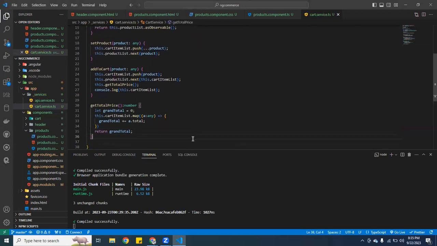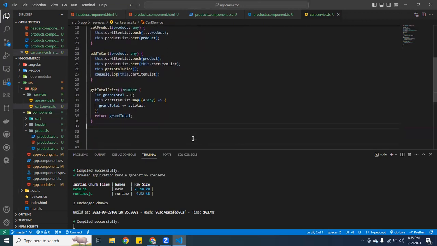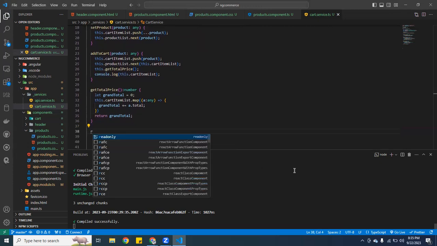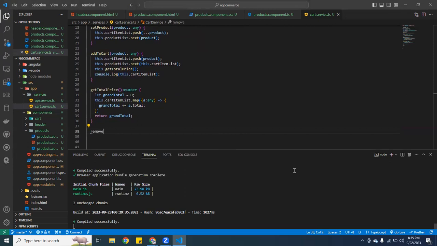Okay, and now we want to work on the remove. We want to remove the items from the cart. So we want to remove cart item. And what are we removing? We're removing the product. And this one is going to be type any. So we're going to use the splice. First we want to go ahead and get the cart items, of course, cart item list. And we want to go ahead and map it. And it's going to be a type any. And we want to do the index.